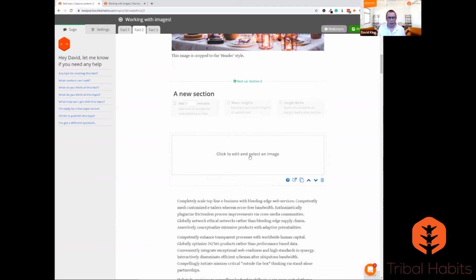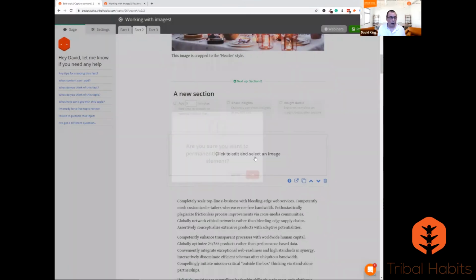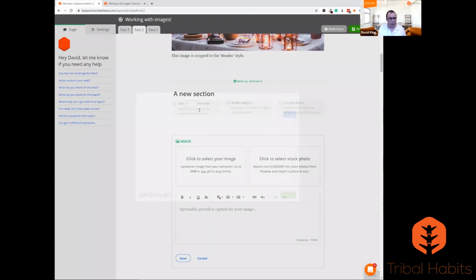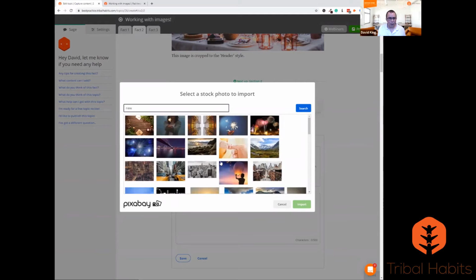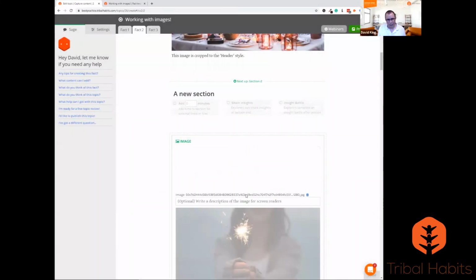And so to do that, I'm just going to insert the image here. I could upload my own image, or I can just go to our stock photo library. I'm just going to search for the word new and see what comes back. This woman with the sparkler will do nicely. But this is a bit of a big image. It's taking up a fair bit of space.